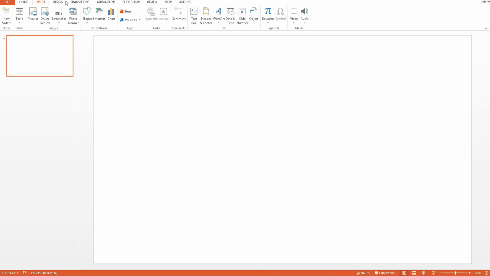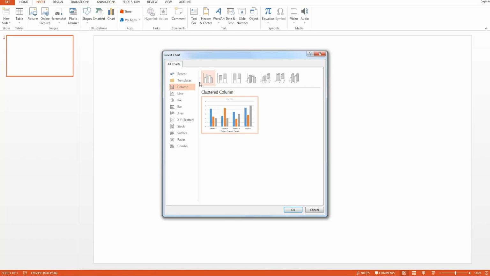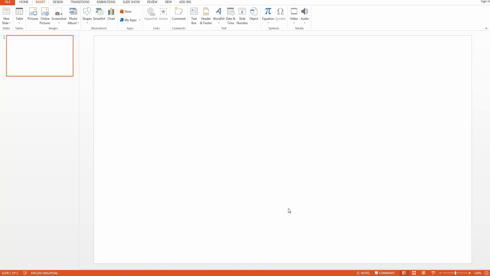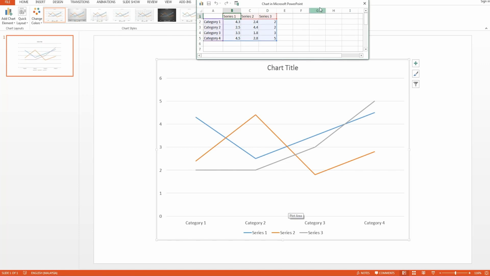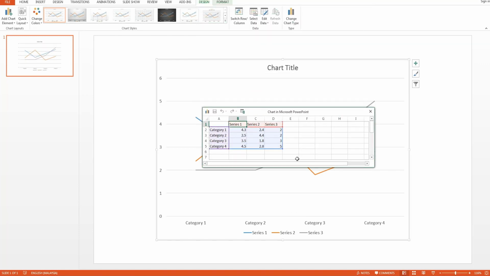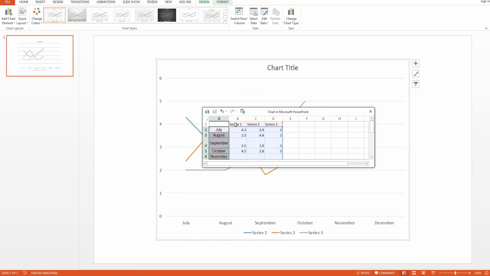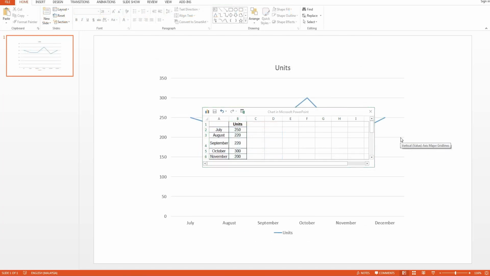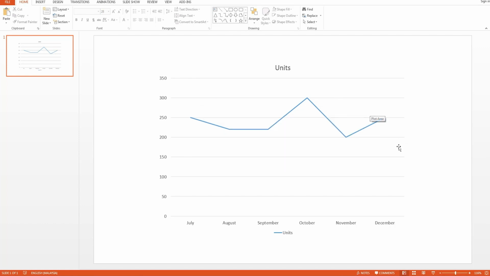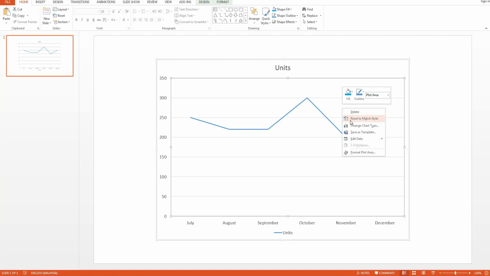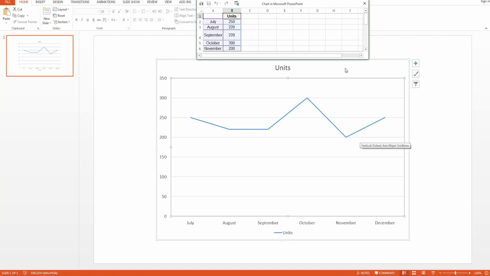In PowerPoint, click Insert Chart. Click the chart type and then double-click the chart that you want. In the worksheet that appears, replace the placeholder data with your own data. Once you have modified the data, close the worksheet. If you need to open it again, right-click Edit Data.